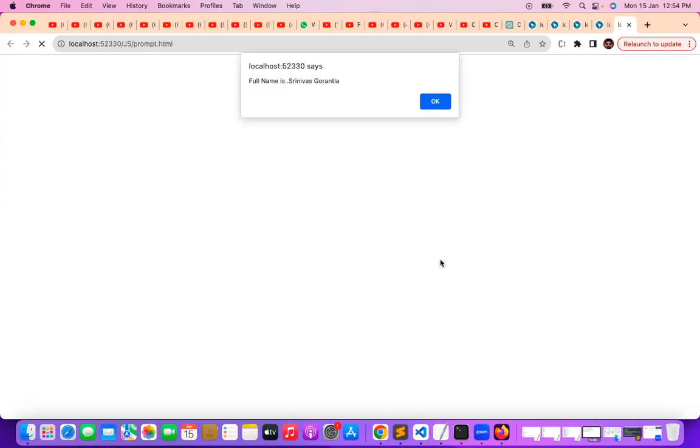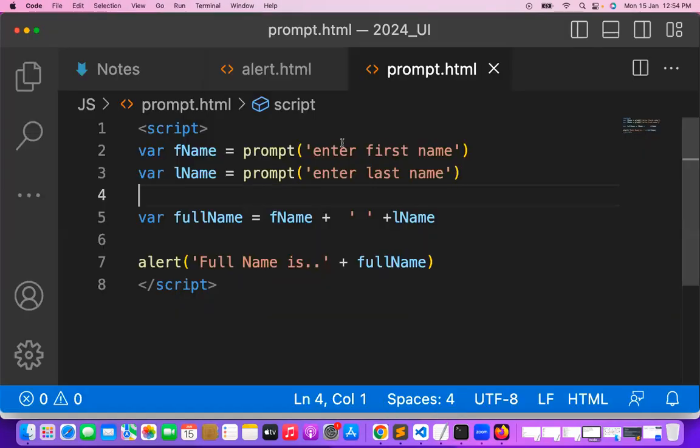Full name is Srinivas Goran. I got an alert box this time. What is the alert box saying? It is reflecting your full name. First name taken from the input and stored into fname. Last name taken from the input and stored into lname. And again, full name is first name and last name. Both are taking values and storing them.